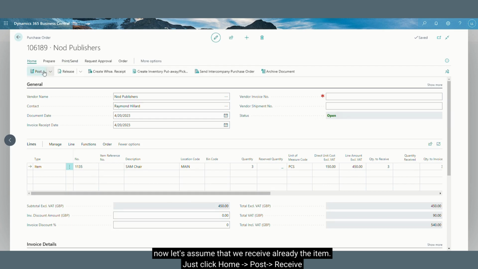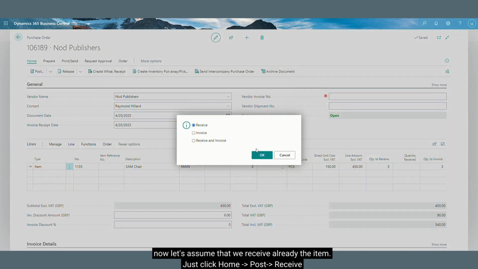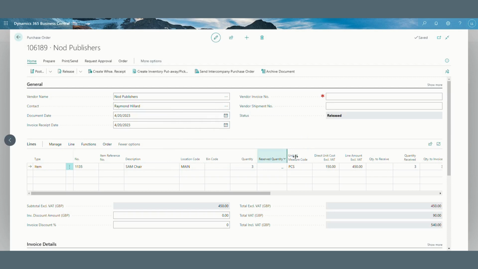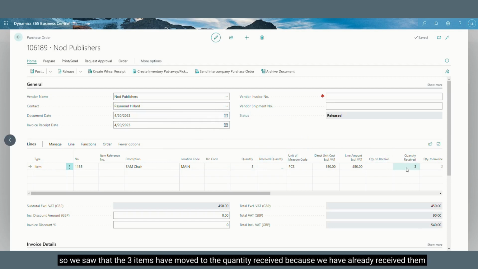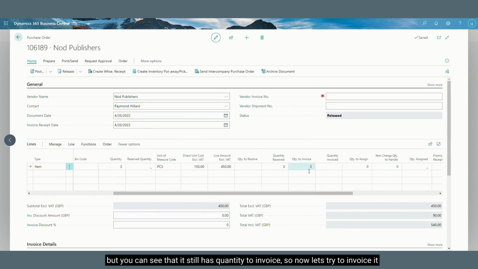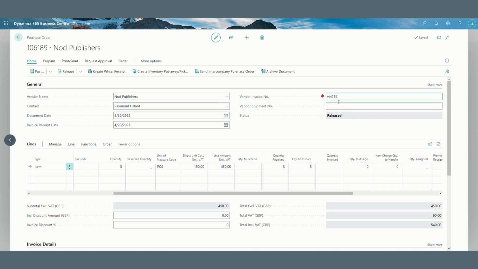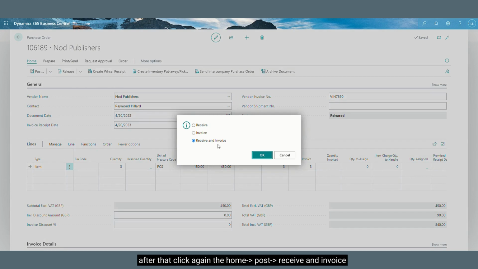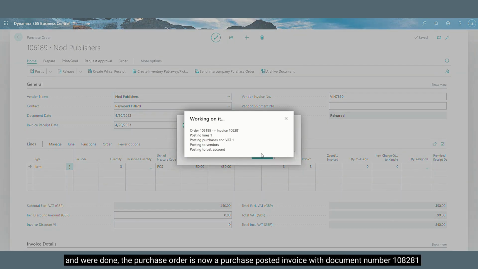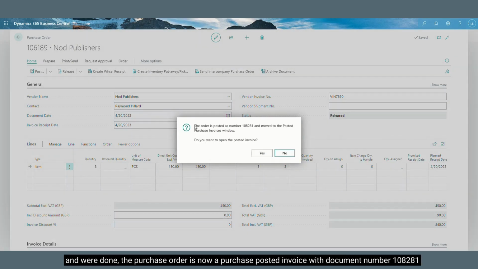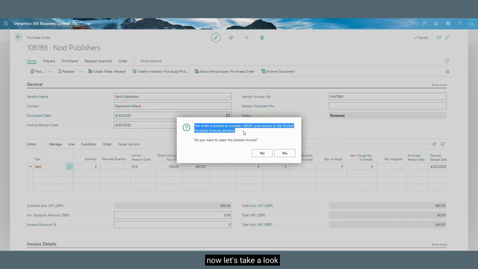So now let's assume that we have already received the items. Just click home, post, and receive. We saw that the three items have moved to the quantity received because we have already received them. But as you can see, it still has quantity to invoice. So now let's try to invoice it. You just need to enter the vendor invoice number. After that, click again home, post, receive and invoice. The purchase order is now a posted purchase invoice with document number 10821.